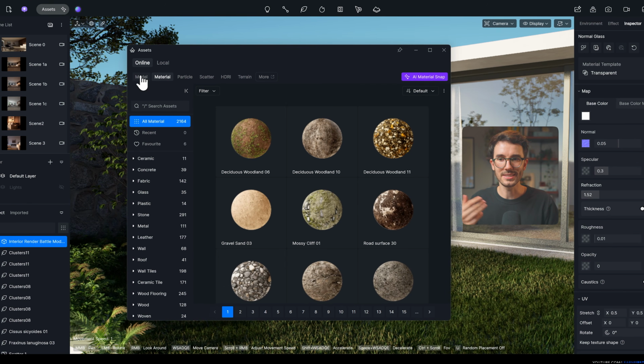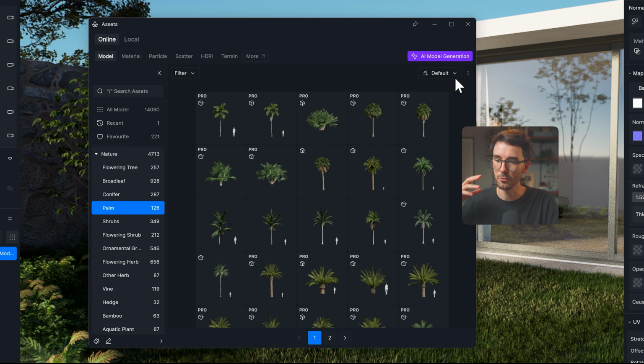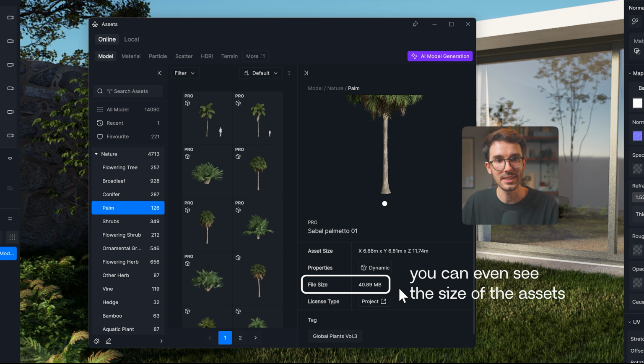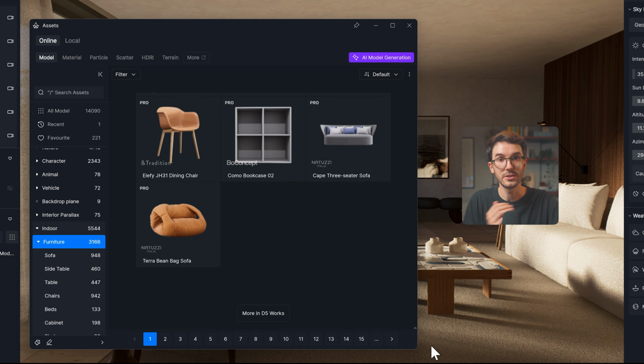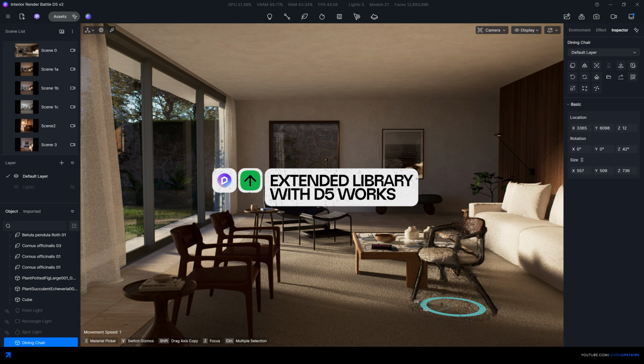The asset library is the best one, in my opinion, compared to the competition, not just in terms of what's available here, but how it's displayed, how it's organized, and how easily you can navigate through it. And now, well, D5 just implemented D5 Works, which then extends this library even more.